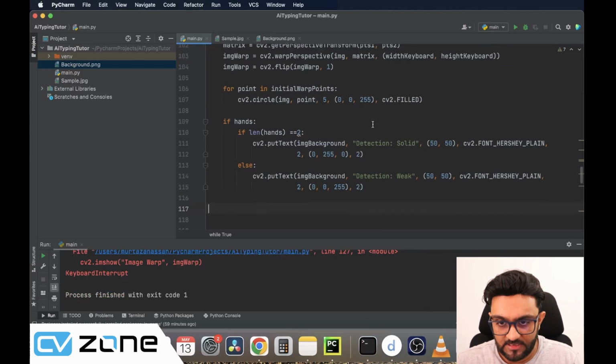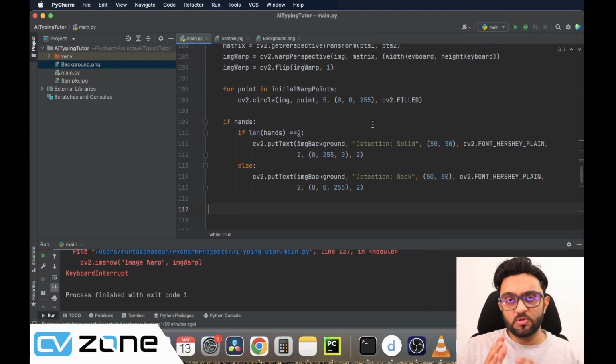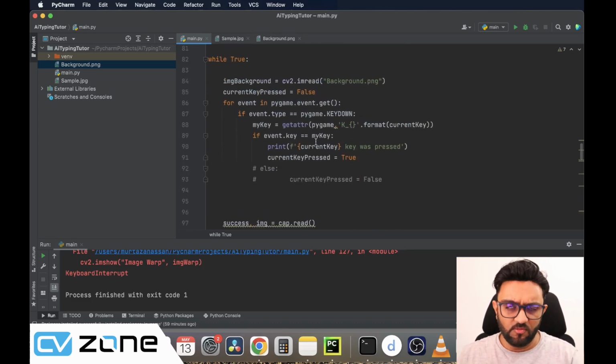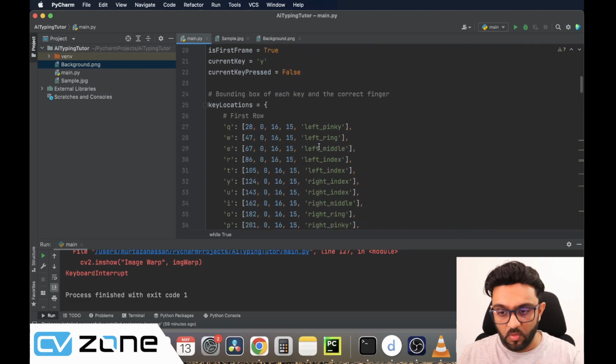So that's the basic idea. Now, once we have the hands, we need to loop through these hands and check whether it's left or right. If it's left, then we are going to create a text, and that text, whether it's left or right, doesn't matter. We will create that text and compare it with this text, left pinky, for example.